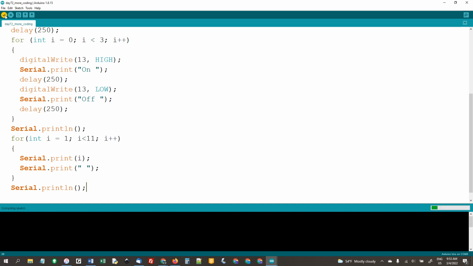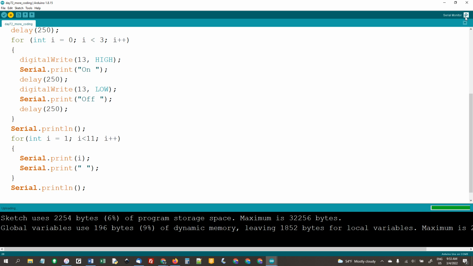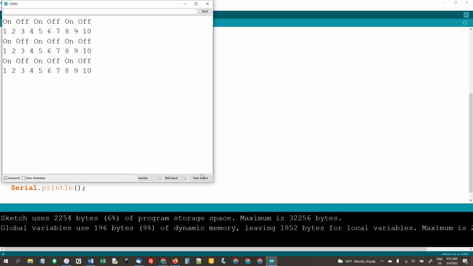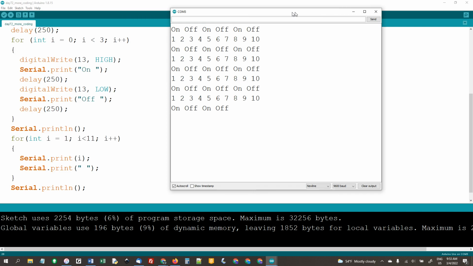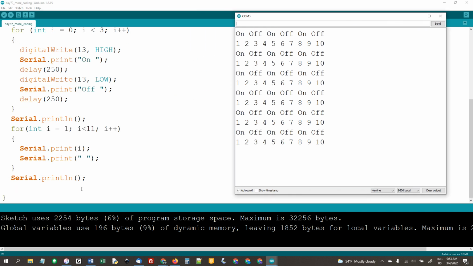So I'm going to compile it again. I'm going to upload it, and I'll open the log, and you'll see what's going on. On, off, on, off, on, off, and then the numbers, and then on, off, on, off, on, off. And then the longer pause is when it's turning the light on and off for 1 whole second. You can see how this is what I've asked for so far.